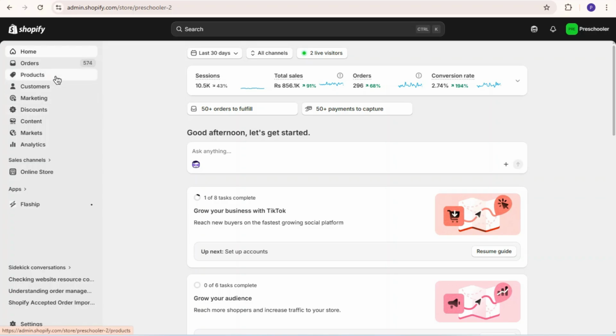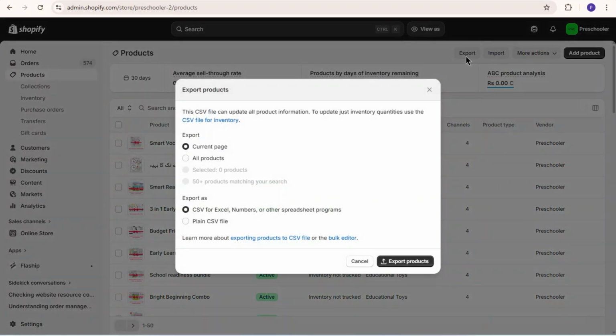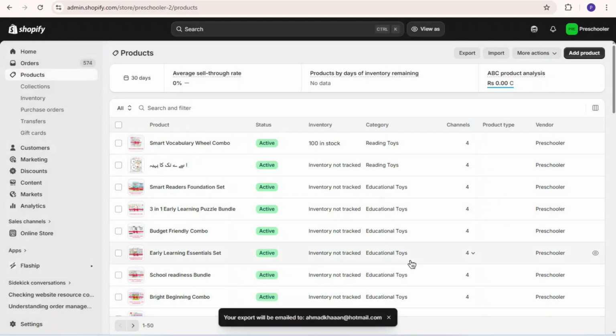First, let's back up our inventory. Head over to Products in your dashboard. At the top right, click Export. Make sure to select All Products and CSV for Excel, Numbers, or other spreadsheet programs. Hit Export, and Shopify will send a download link for your entire product catalog directly to your registered email.